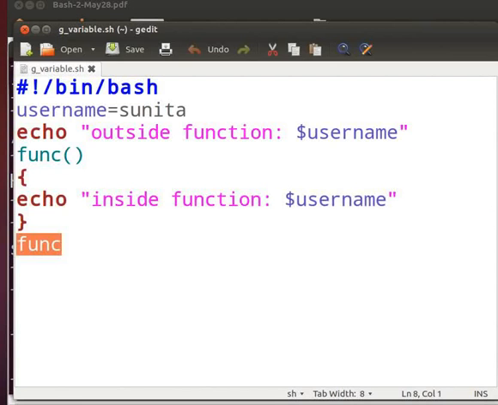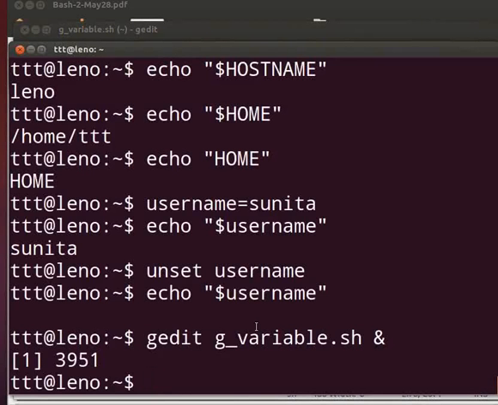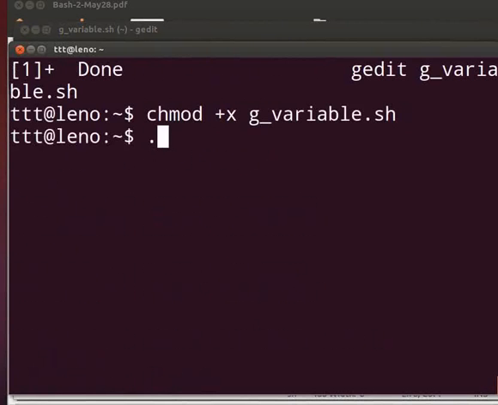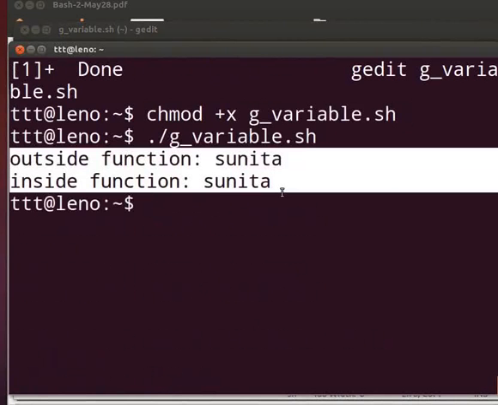Come back to our terminal. Let me clear the prompt. First we need to make our file executable. Type chmod space +x space g_variable.sh. Press enter. Now type ./g_variable.sh. Press enter. Observe the output.